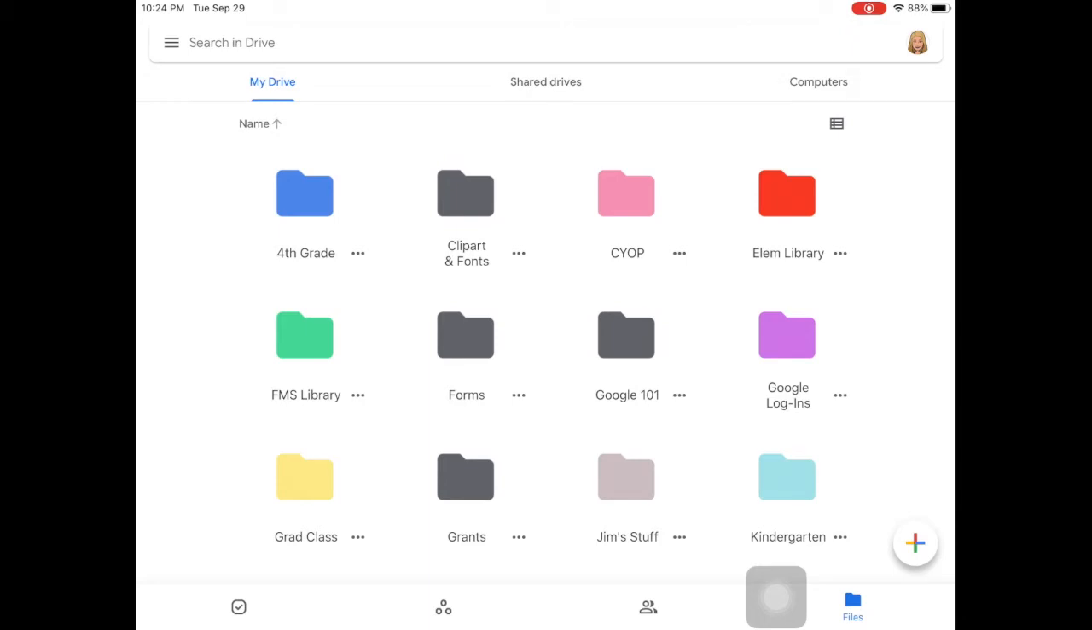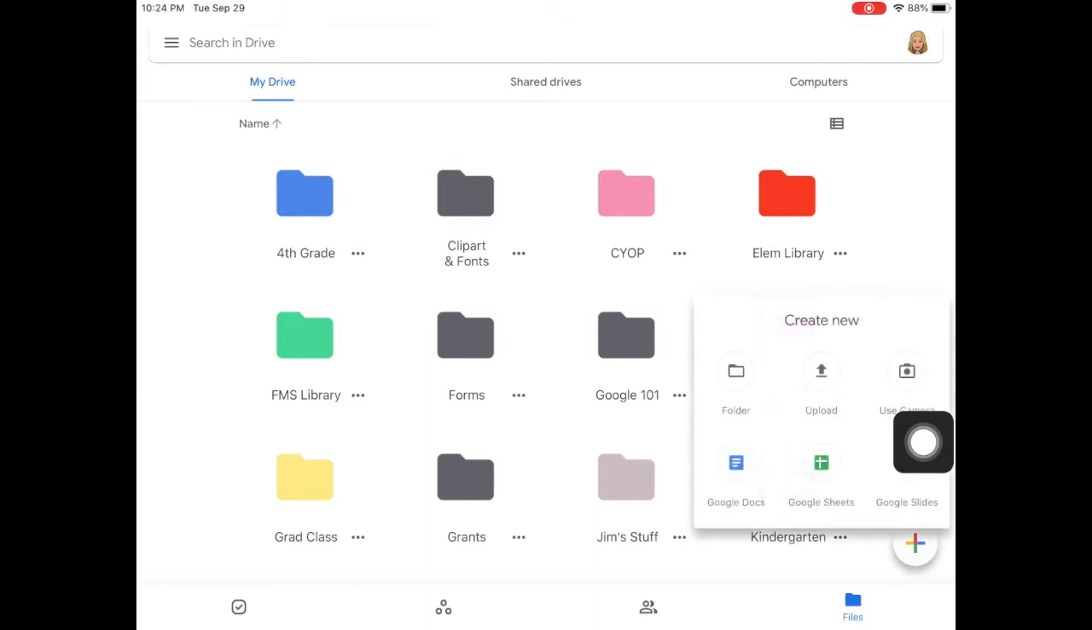So what we want to do is add a folder for this year's grade. So you're going to notice there's a plus sign right down here. Tap that plus sign. And we want to add a new folder.